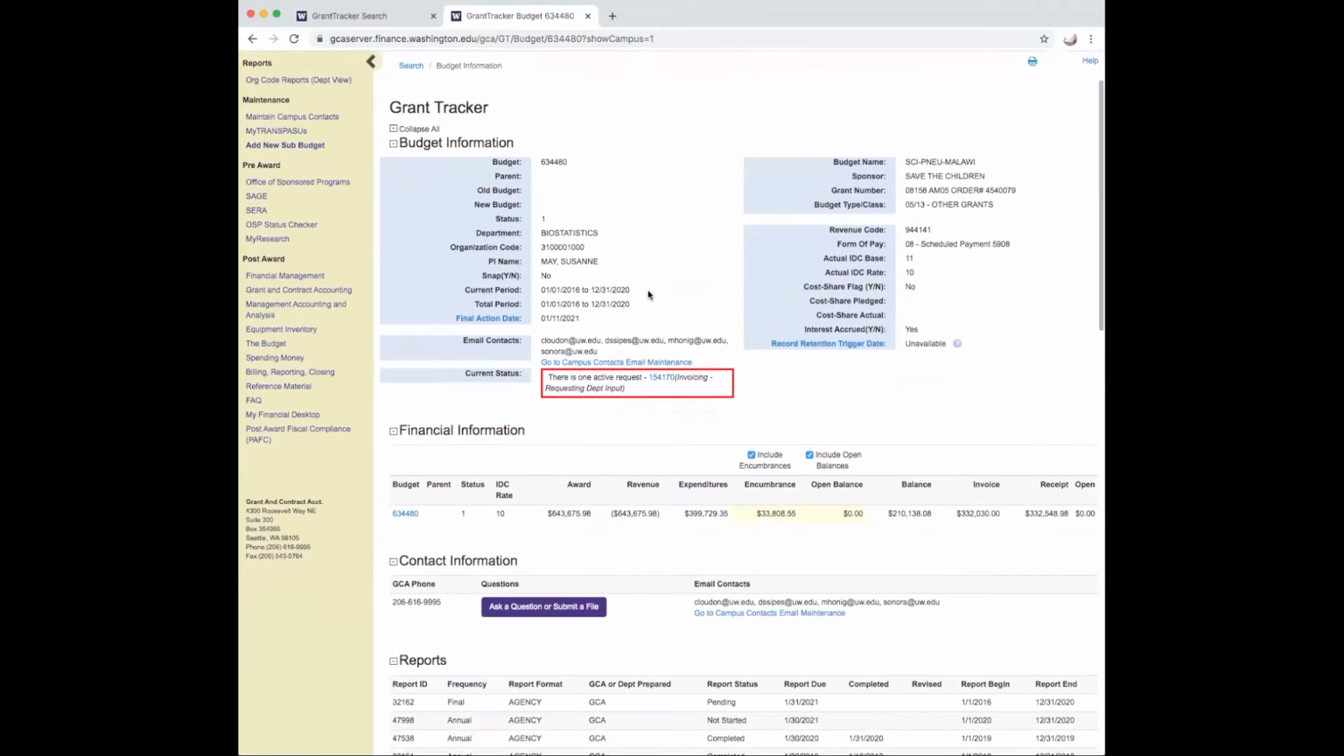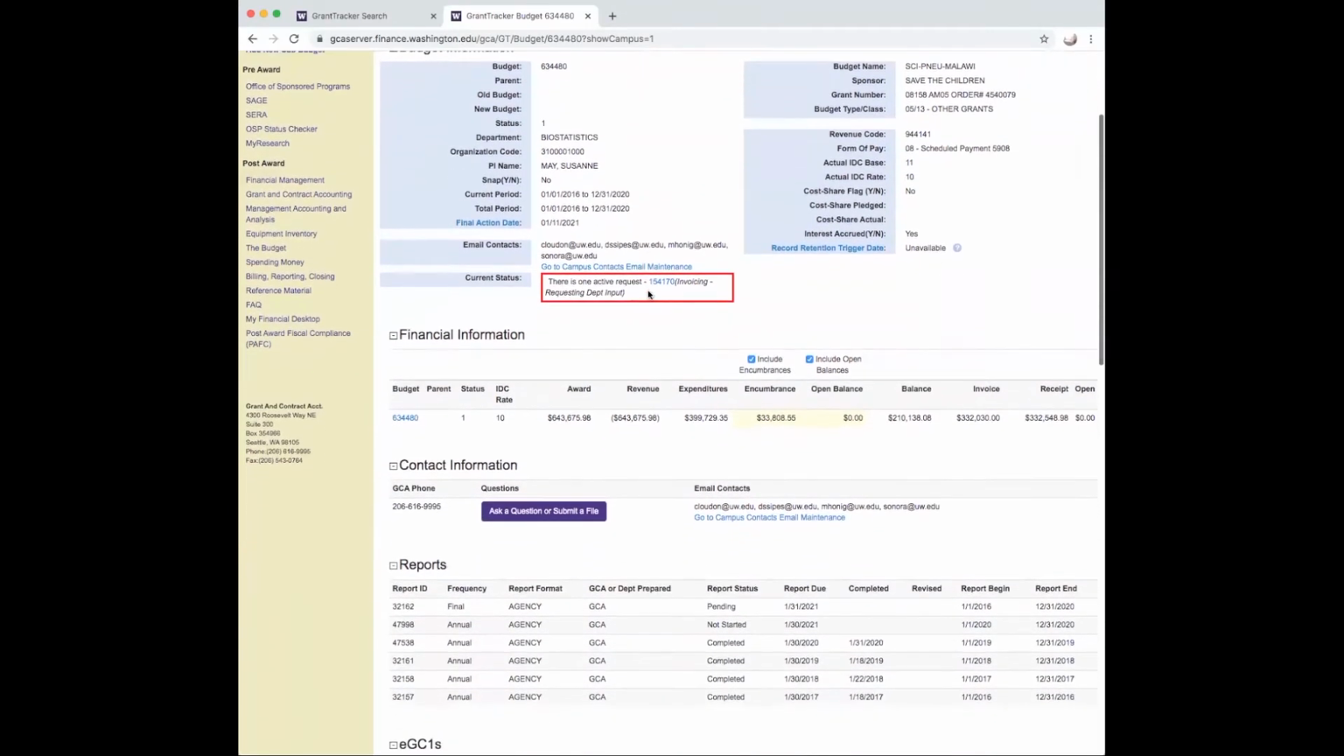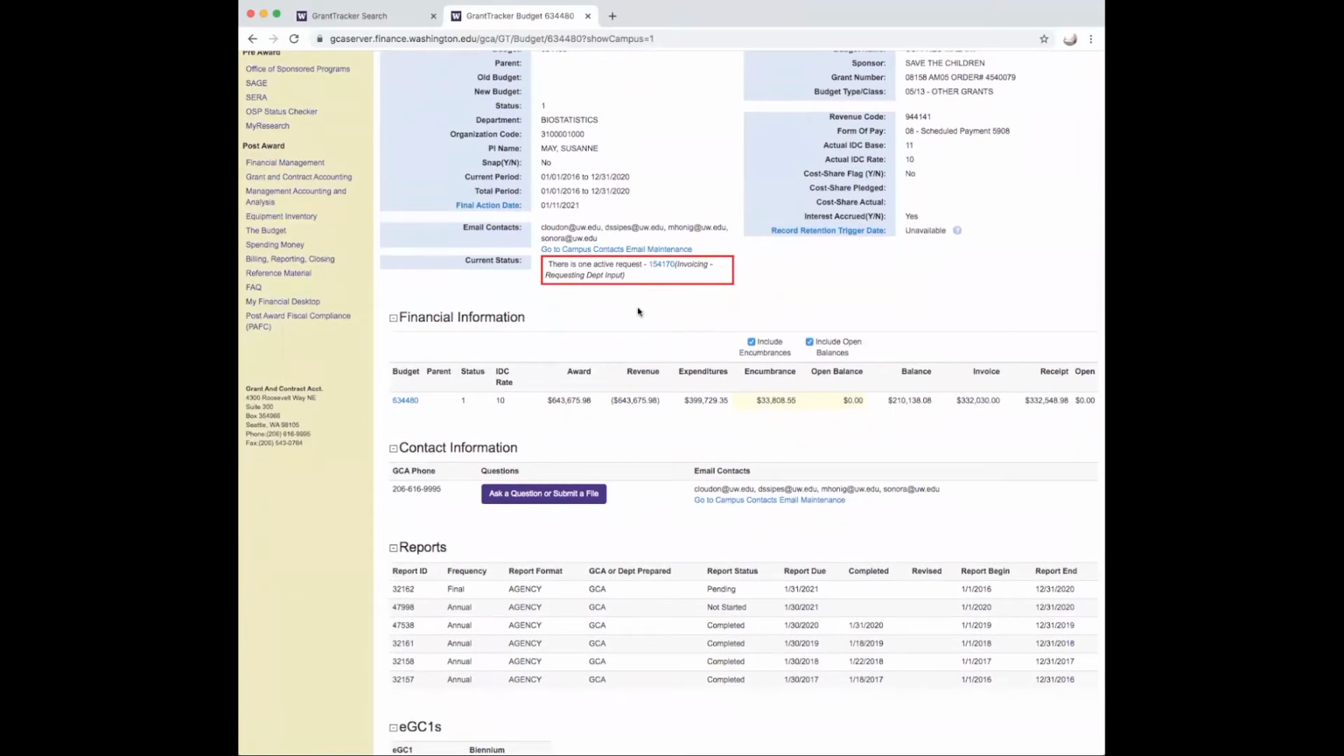So the main difference here is once you scroll down to the financial information line, instead of having that column for draws, you have 3 columns now for invoice, receipt, and open. So the total amount invoiced to date will show in this column for invoice. The total amount of cash receipts to date will show in the receipt column. And then if there were any unpaid invoices, that amount would show in the open column.